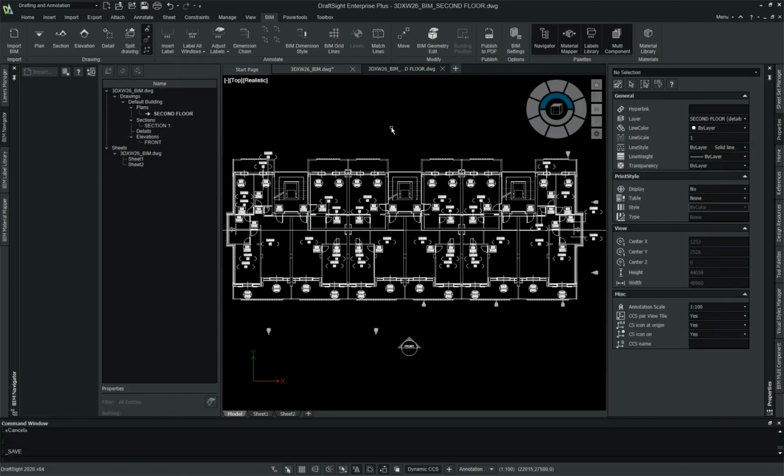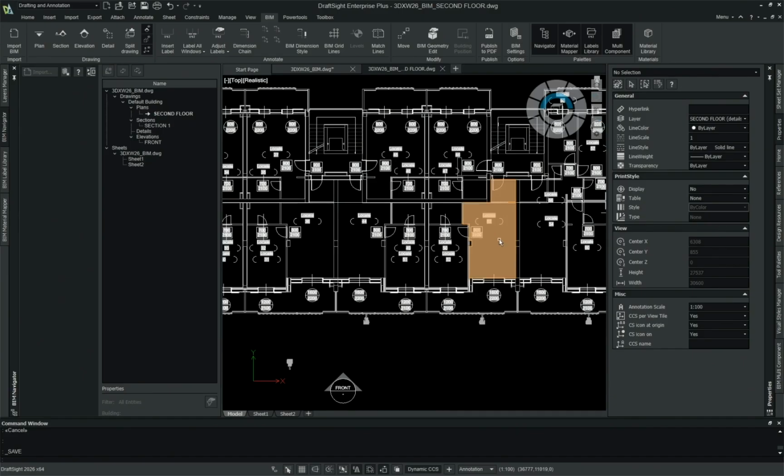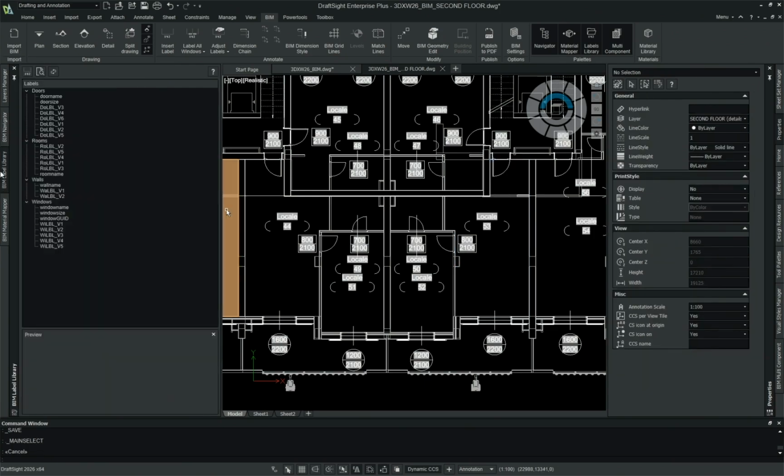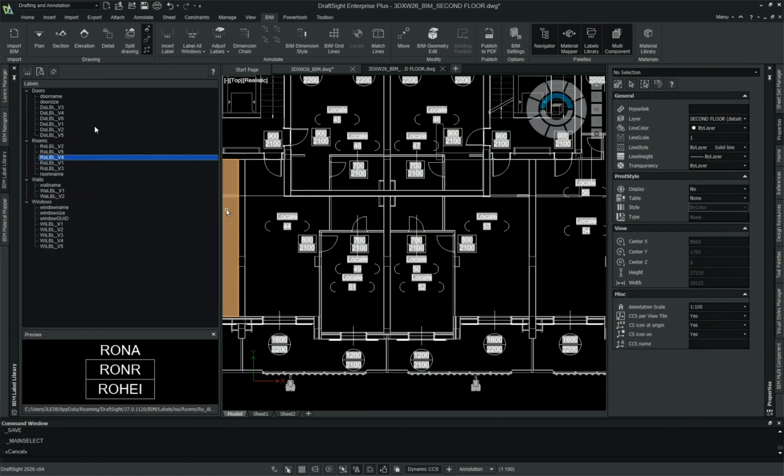Does anyone have any thoughts or questions or want me to go into any other possibilities here? No. Room areas, can you label those too? Yes. So the labels that I'm using, these are the default DraftSight labels. This is a good opportunity to show the label library. So these are some other options for labels that DraftSight offers by default.